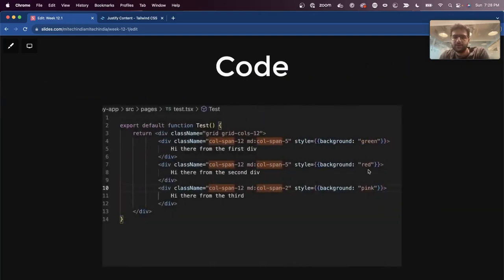The solution is this. grid-cols-12, which means divide it into 12 columns. By default, they will take full space. All three of these will take full space by default. At the md breakpoint, which is somewhere here, the first one will take 5, second one will take 5, third one will take 2.